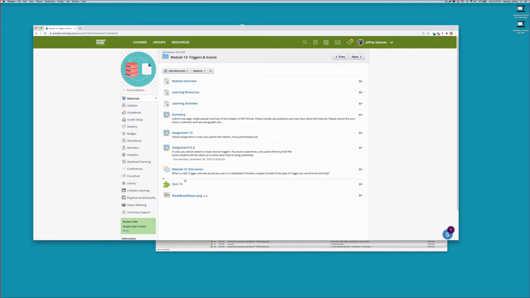Discussion: what is a SQL trigger? Why would you use it in a database? These are easy points, as most of us know.